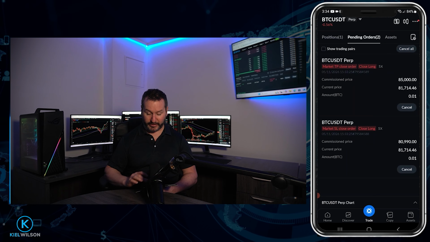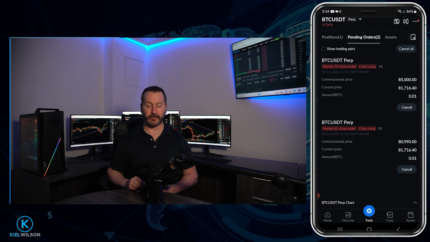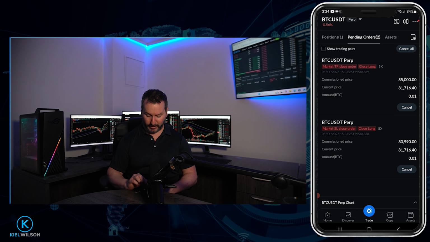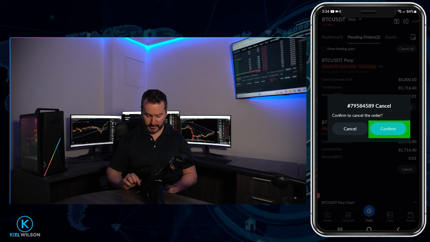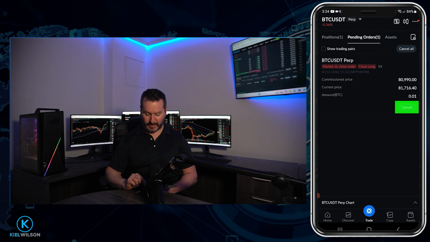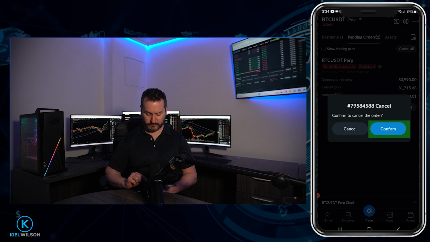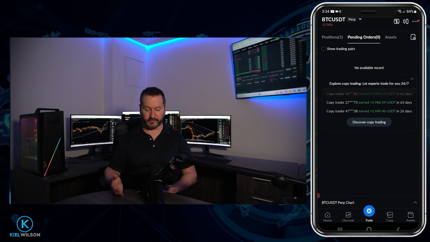If at any point you want to cancel these, you can cancel them by tapping on the cancel button next to the one you wish to get rid of. So let's go ahead and do the take profit here. I'll tap on cancel and confirm. Take profit gone. Let's do the stop loss. I'll tap here on cancel and confirm. Stop loss gone.